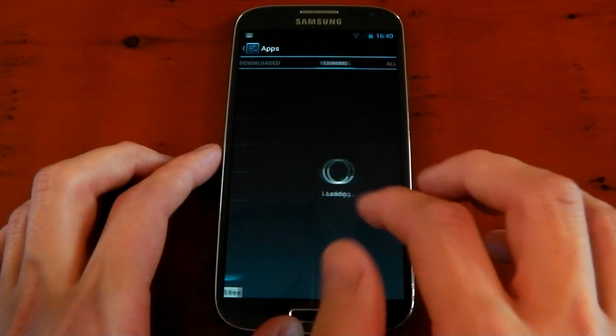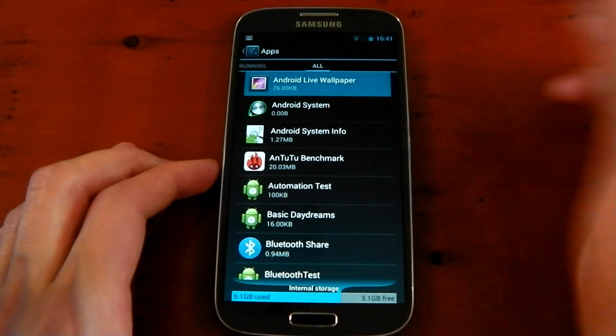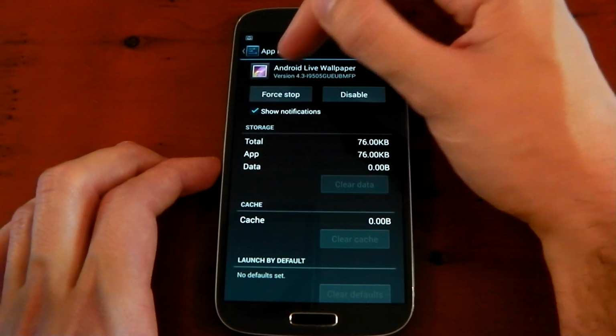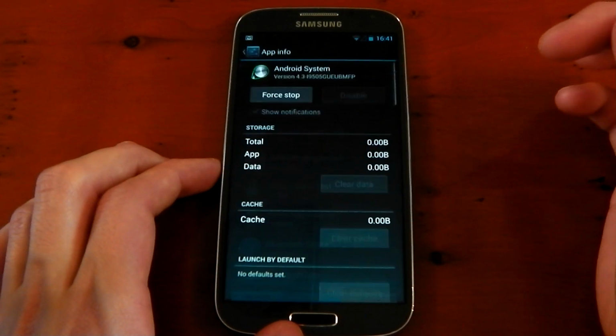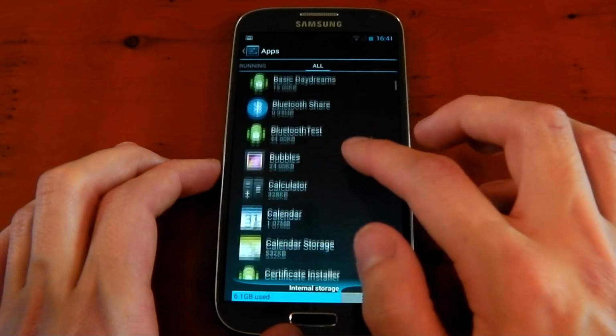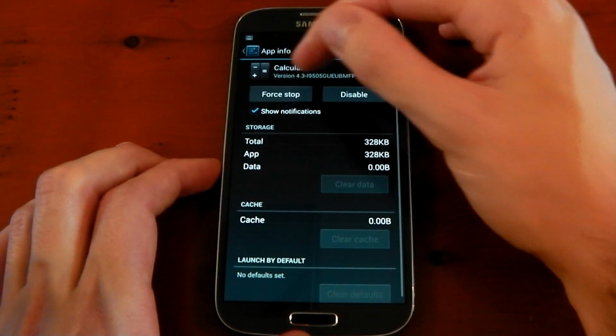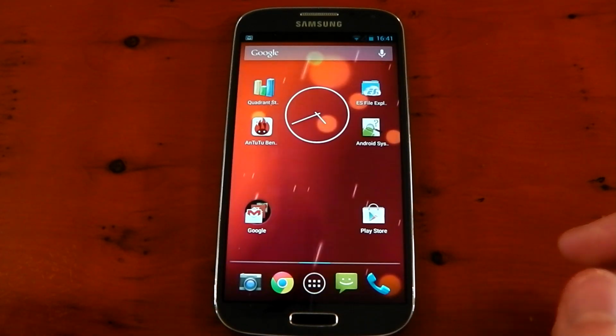So what we're going to do now is check the core apps. They should be updated to Android version 4.3. So let's check that out. Android Live Wallpaper, you can see, yep, it is tagged with 4.3 at the top here. Android System, again, should be, yeah, it is tagged with version 4.3. We'll check out another core app. We'll check out the calculator. And yeah, again, it is version 4.3. So this does look like it is the real deal.